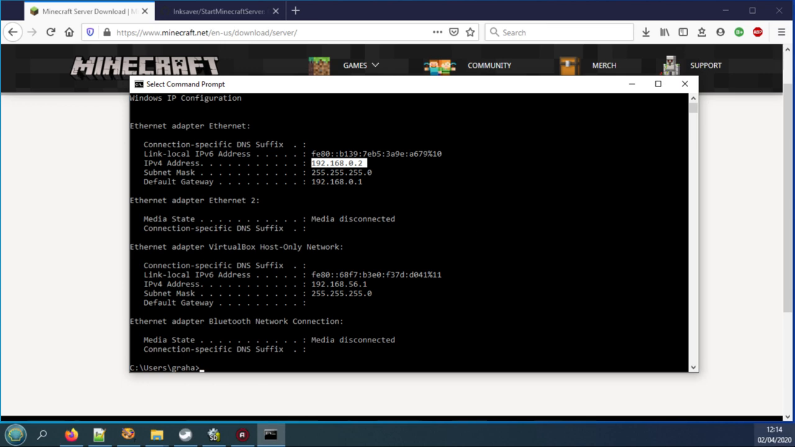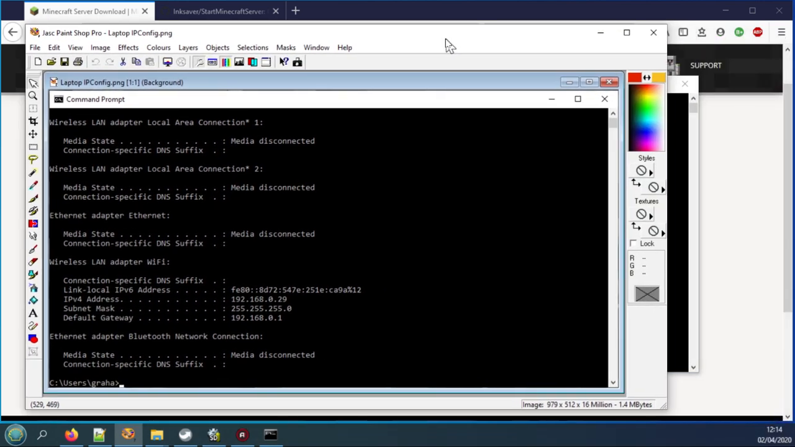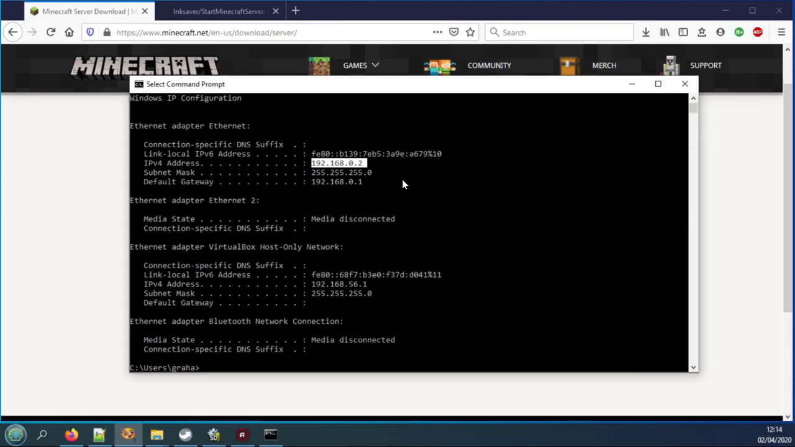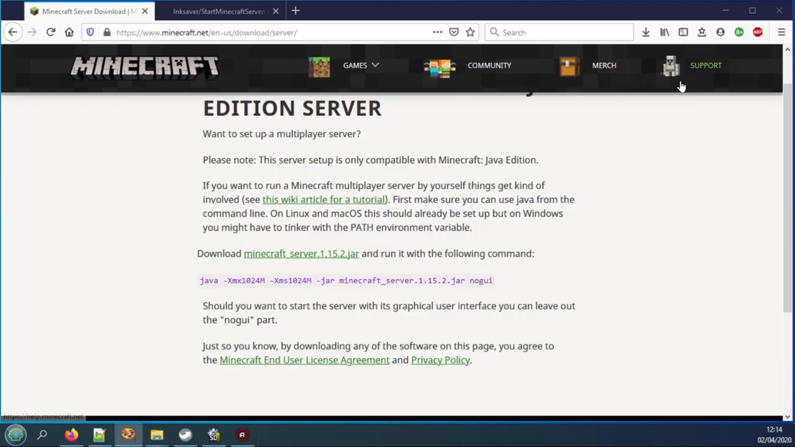Yours will be something different, and just to show you that, I've got a screenshot I took from my laptop the other day. This one of course was running on Wi-Fi, and so you've got these wireless LAN adapters here. Again, there's a couple of them disconnected, and this one is the one that's actually running, and the IP address of that machine was 192.168.0.29. So the one you need is the machine you're currently running on, and the one that you're going to set up your server on. It's this number up here. So make a note of that, and then we don't need that anymore. That's gone.